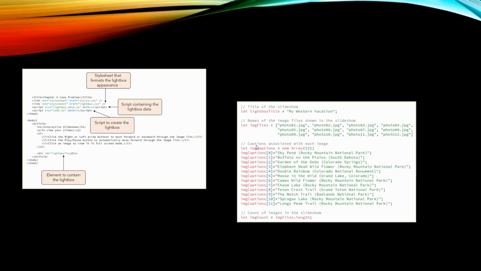Here we've got the different captions that we're going to associate with each image, and we're putting that in an array also. So let imageCaptions equal new Array. I'm putting 12 in there going from 0 to 11. So the image caption associated with photo 1 is going to be Sky Pond, Rocky Mountain National Park, and so on.